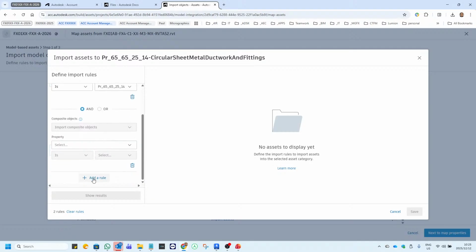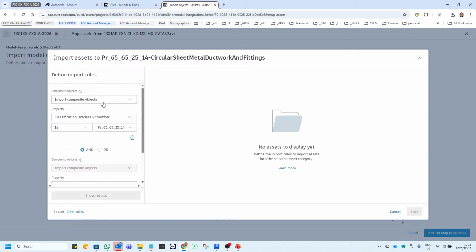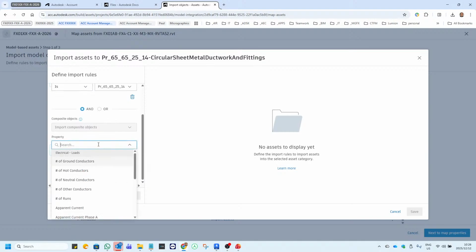Okay, and you'll see immediately if you add yet another rule, it doesn't have that option at the top for and or. You can also delete rules. Composite object is inheriting from the one above. And then the property itself is going to be system name.